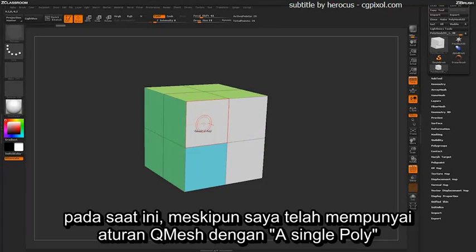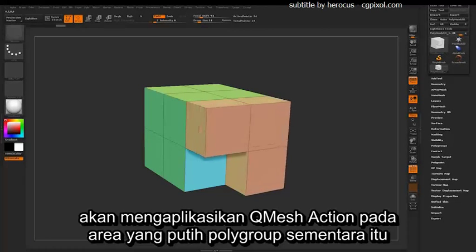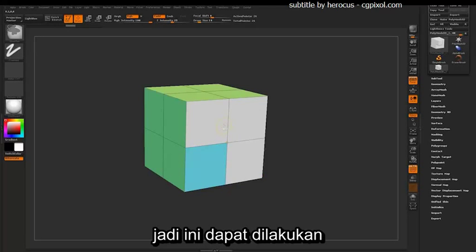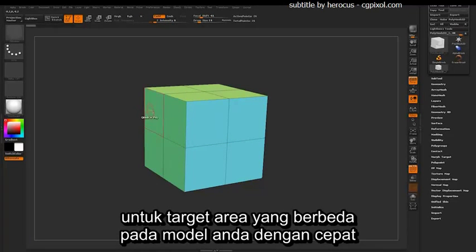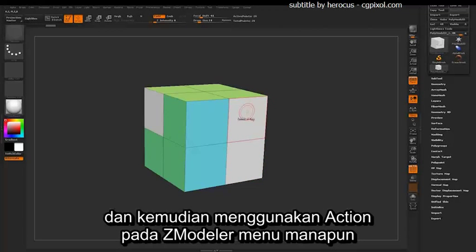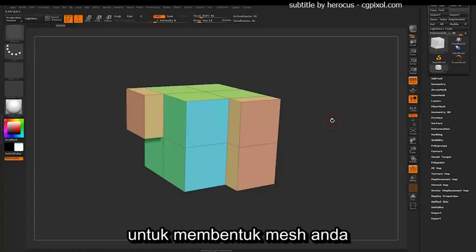the model. So right now, even though I have QMesh a single poly selected, when I click and drag this out, it's going to apply that QMesh action across the entire area of my model that had that white temporary polygroup. So this is going to allow you to come through and target different areas on your model very fast, and then use any of the actions inside the ZModeler menu to deform your mesh.